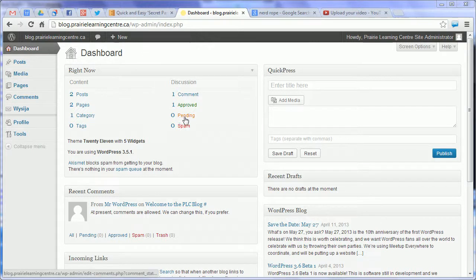The next category is pending comments. Now those are comments that someone has posted to the site but have not yet been dealt with by the administrator. Now you should know that we've installed Akismet, which is a spam filtering service on this site, and so some comments will automatically appear in spam.